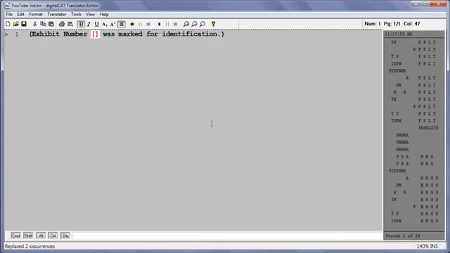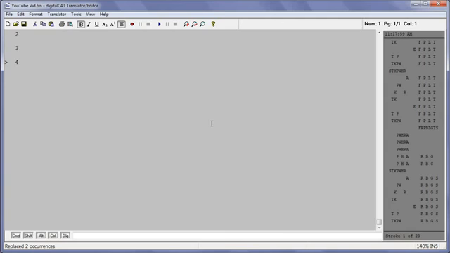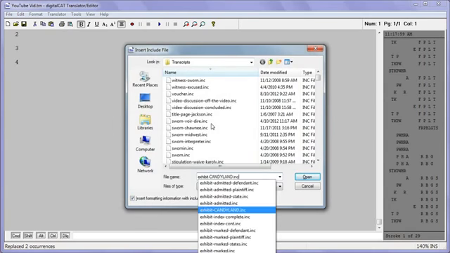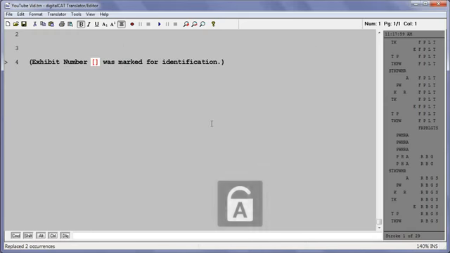So next time you're editing and you find a place where an exhibit was marked and you need that parenthetical, insert your include file. I do it Y, start typing in exhibit because that's what it is. Scroll down, hit enter, boom, there you go.